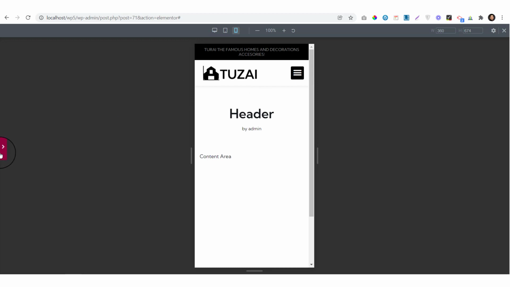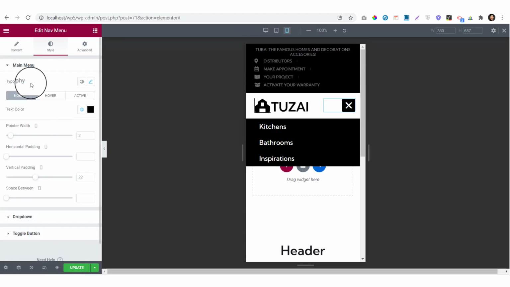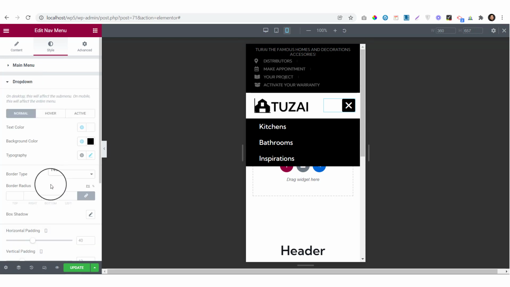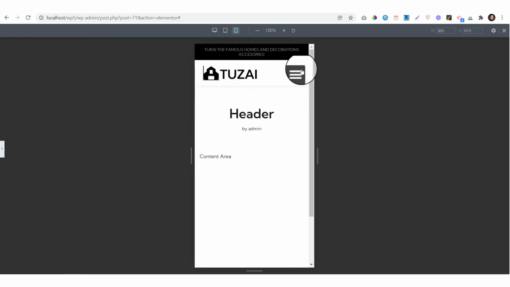Okay, so let's go to this and go to drop down for the horizontal padding. Okay, 26 is fine. It's just aligned to each other. That's a nice alignment to each other. Okay, we have successfully done it. You can see that it looks really nice.